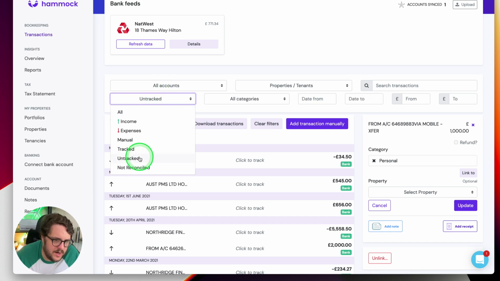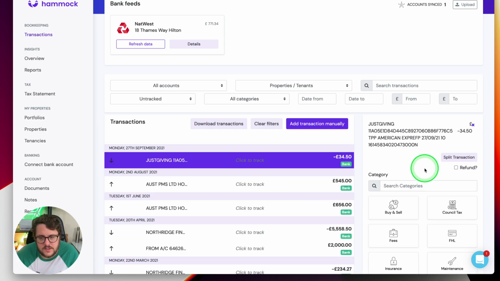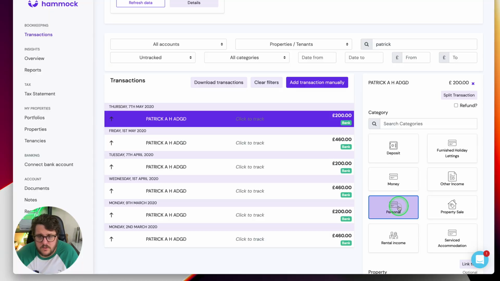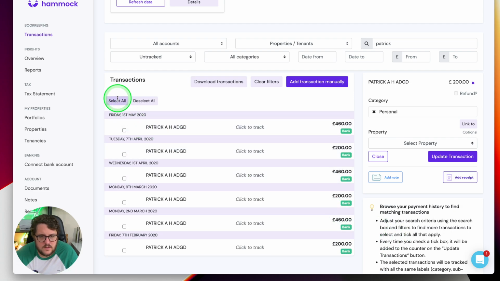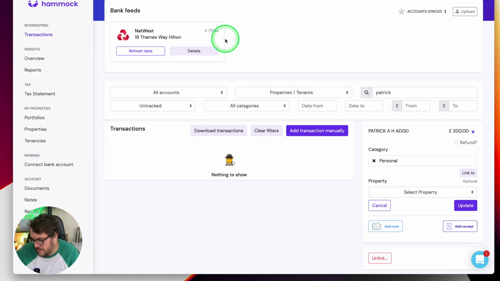I find the easiest way is if you put it to untracked, and it's only going to show you what transactions you are. Find a transaction like this one, for example, that I know is going to happen more than other times. Dead straightforward. Select one, select what it was for, search and track, select all of them. Update 7, and at this rate I'm flying through those transactions.